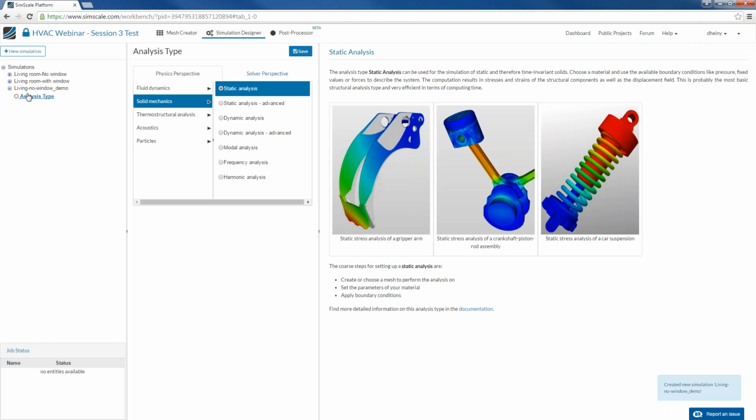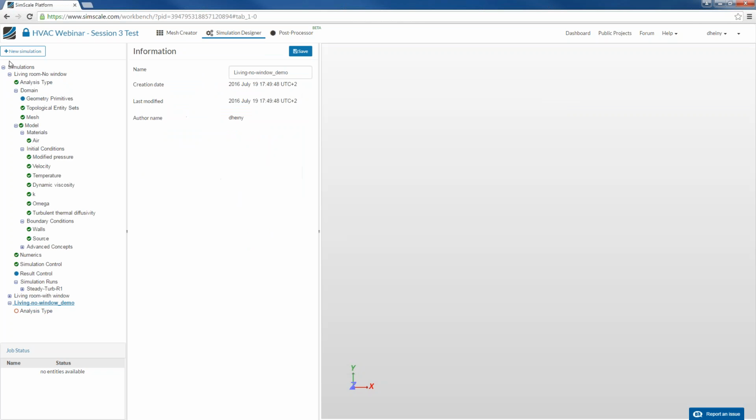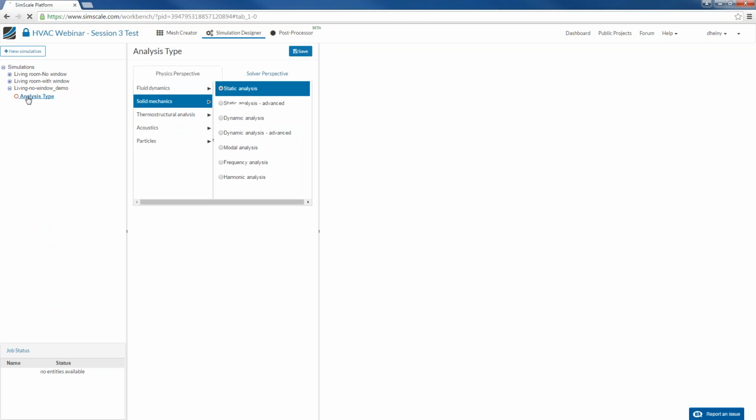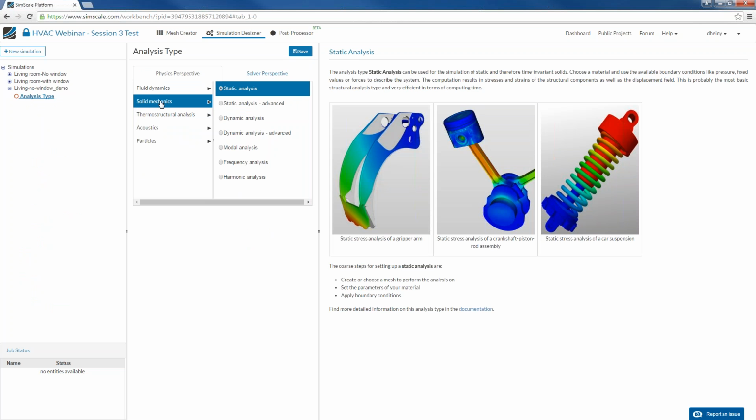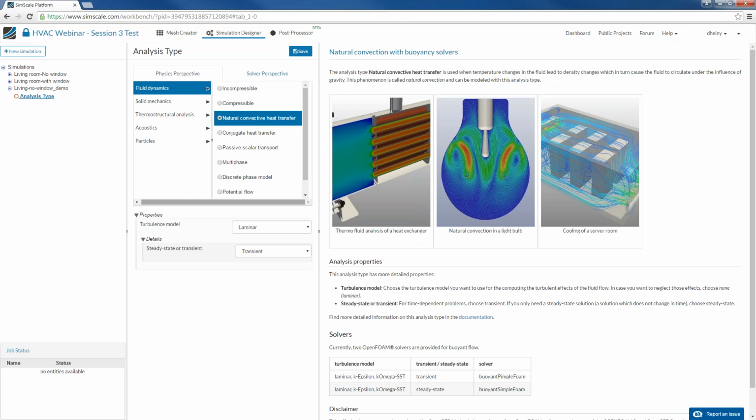Simulation is being created on the left, and you can see again a very clean user interface, right? We do not want to put the burden on the user that there's a ton of icons at the top where you need to know what it is, etc. It's a template-based workflow, and the first thing you need to do is choose your analysis type. So I flip to fluid dynamics, I choose the natural convective heat transfer analysis type.